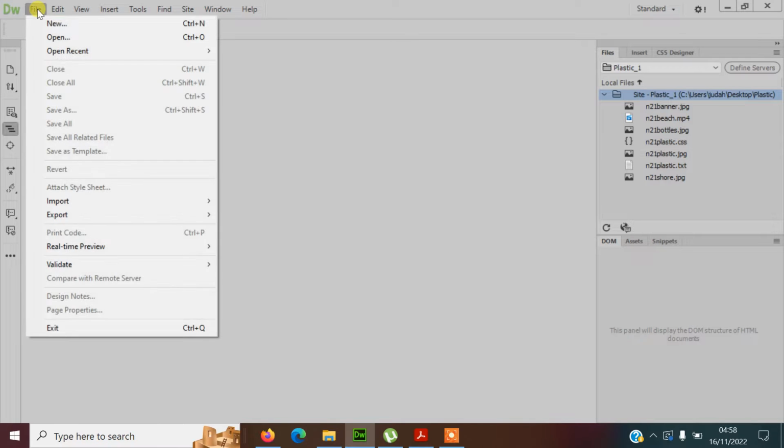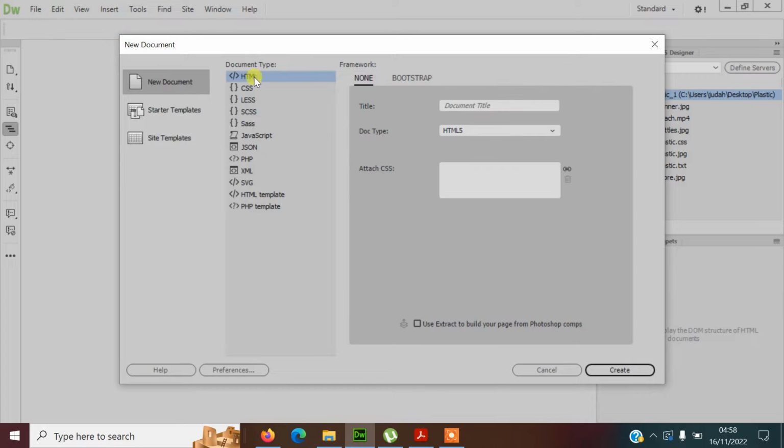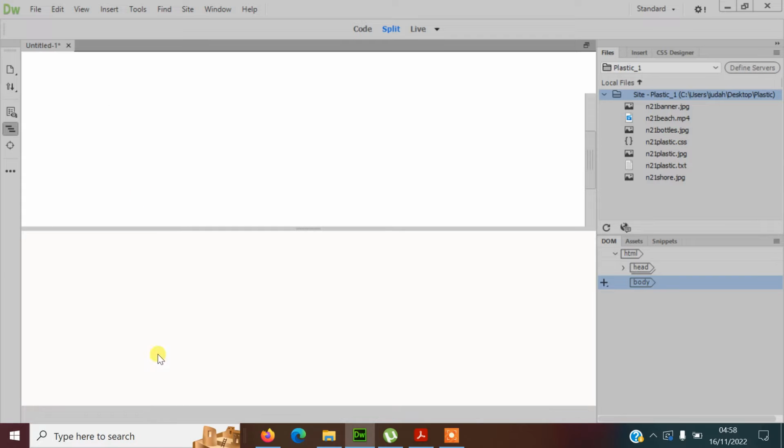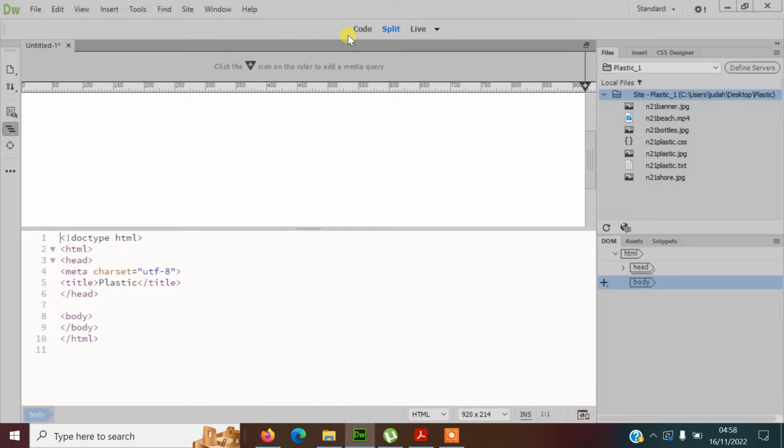So we're going to go to File, New, and we're creating a new HTML document called Plastic. And we're going to press create, and I've got this in split view, so you'll be able to see the structure as I'm creating it. I'll leave the borders and everything in for this part of the question so you can see.